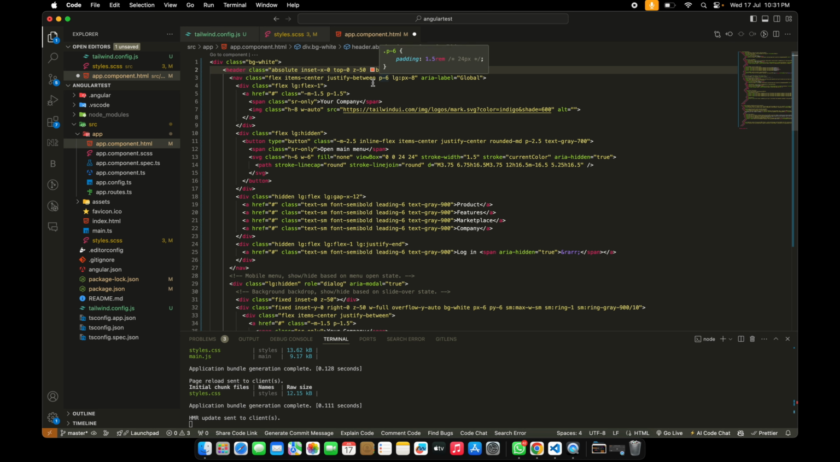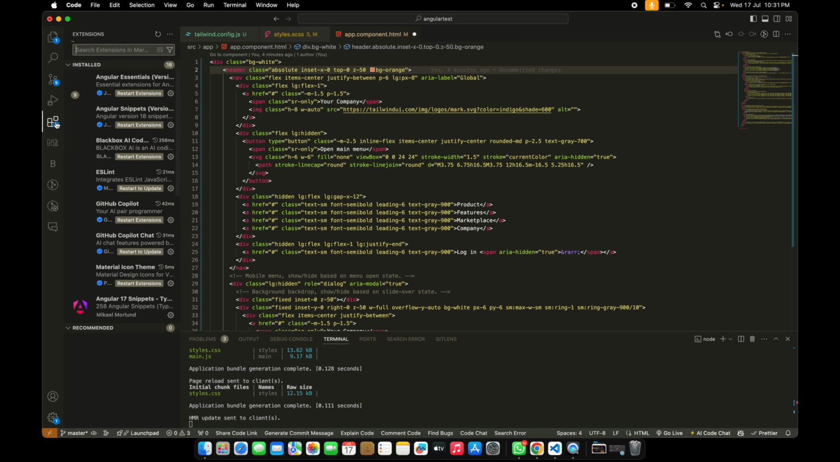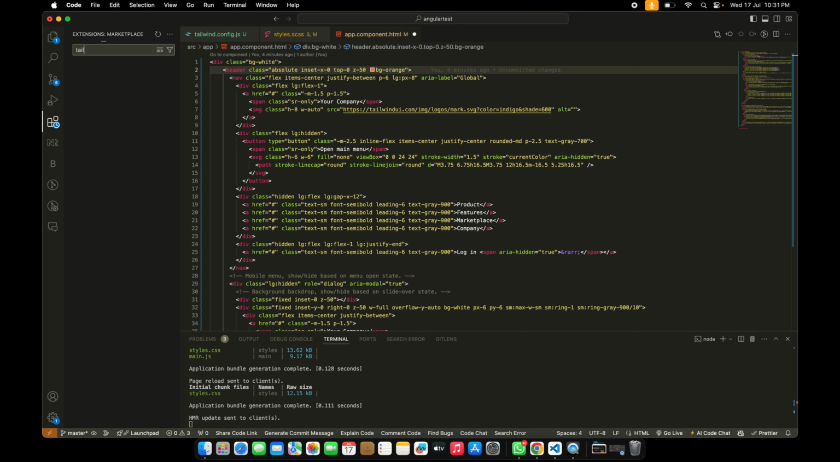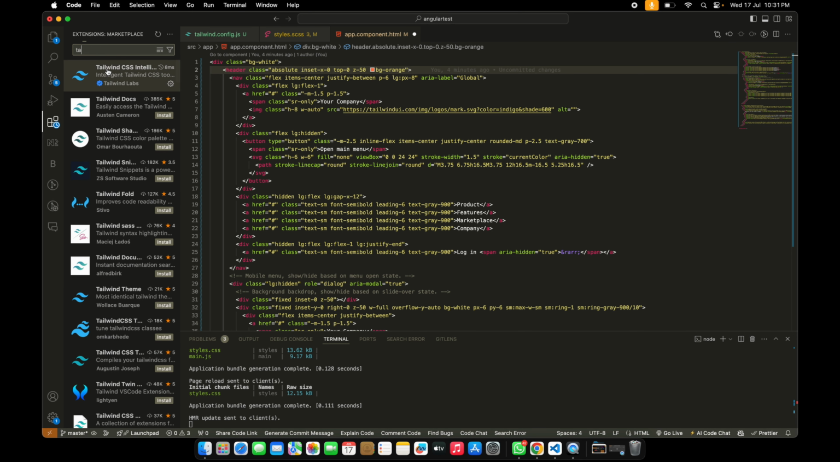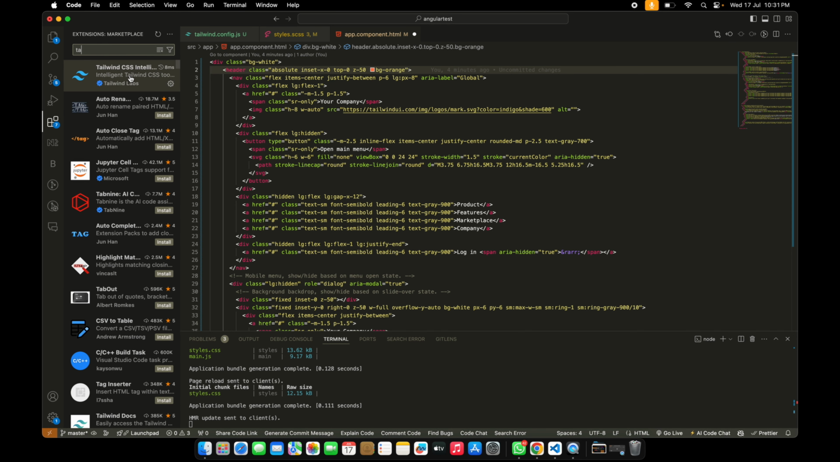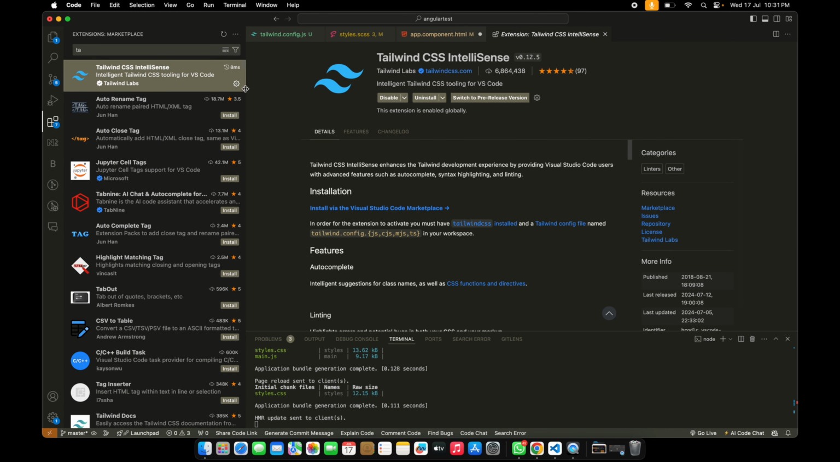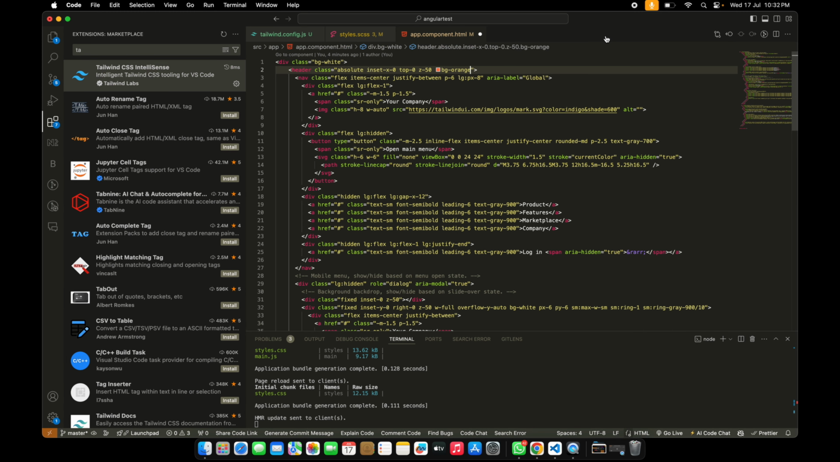Before that I will suggest you install the Tailwind extension. Yeah, Tailwind CSS extension, I have already installed. It is better if you install this, all the class hints will come automatically and it will be easy for you to develop.